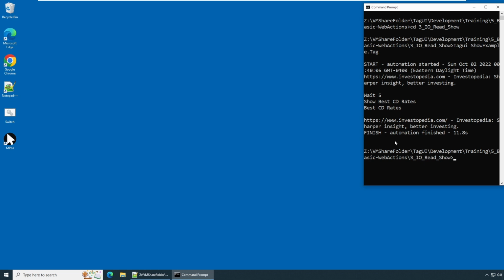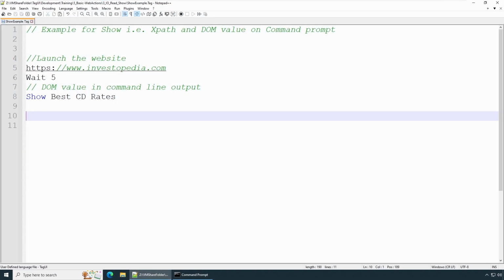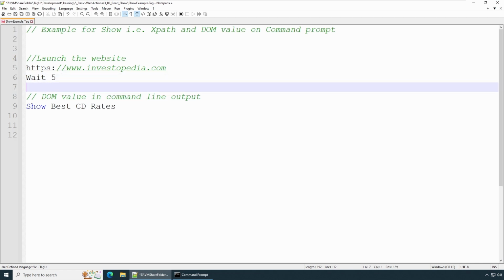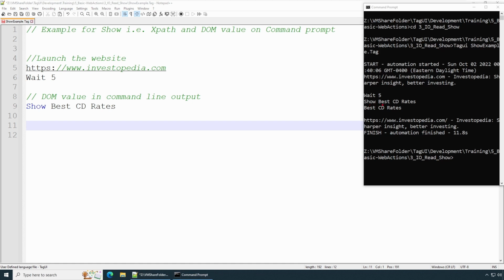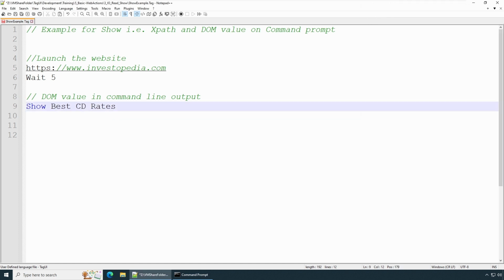So this is one of the examples of a DOM value which has been shown in the command line, which is over here. This is our DOM value. This is a DOM identifier name, and this is our value, and one single statement to display both items. The same statement could be done using echo.